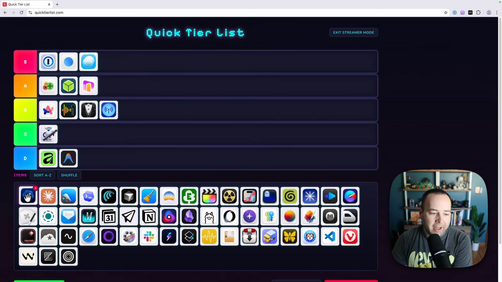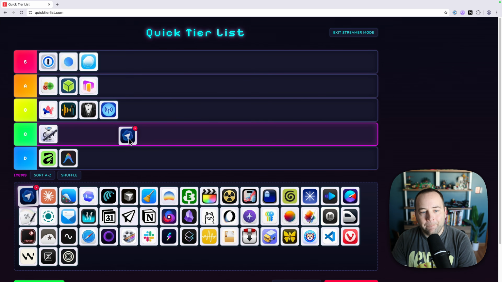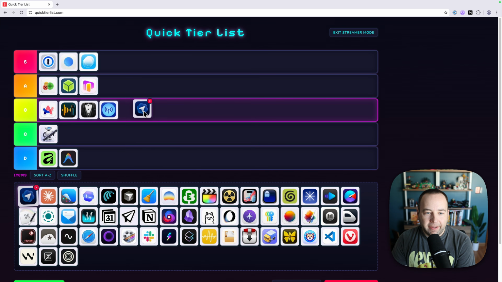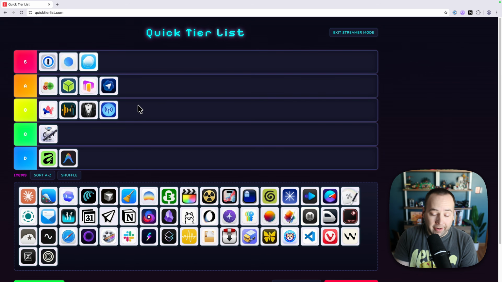Next up is ChatGPT Atlas, which is OpenAI's web browser. I'm going to put this in... This is a toughie. I think the browser is really well made, and they're adding features in a smart way. I'm going to give them an A tier.